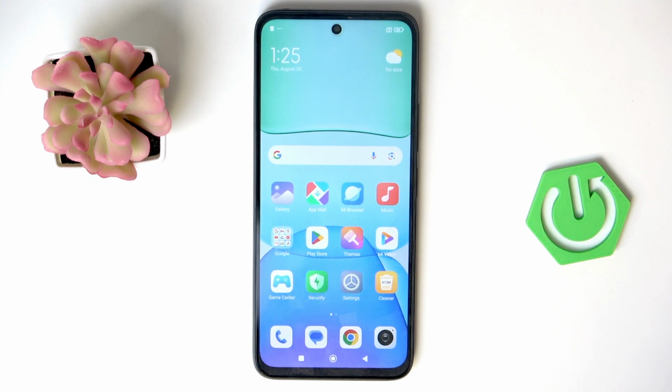Good morning guys, and in front of me is POCO M6 and let me show you how to enable dark theme.